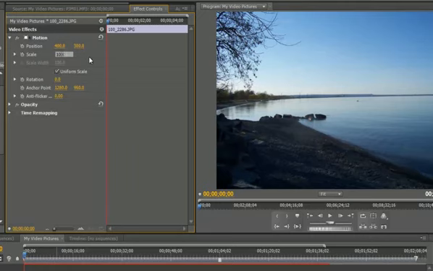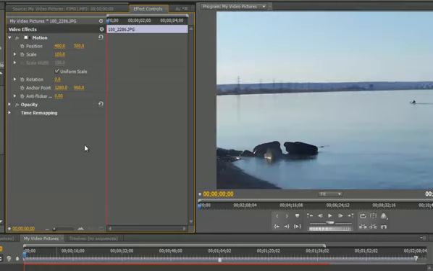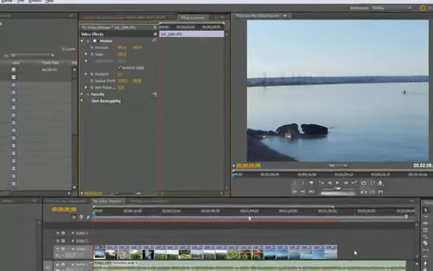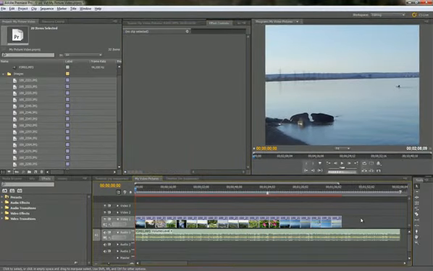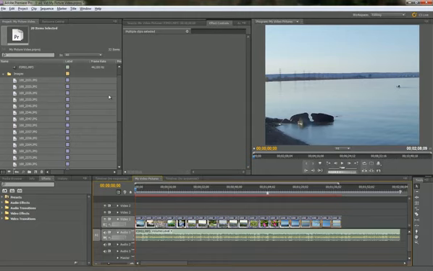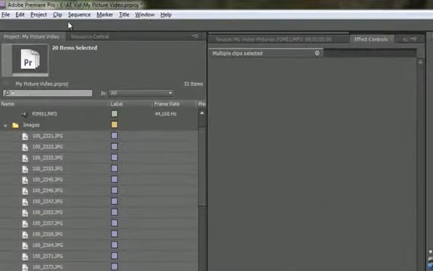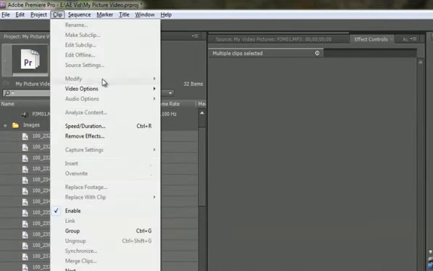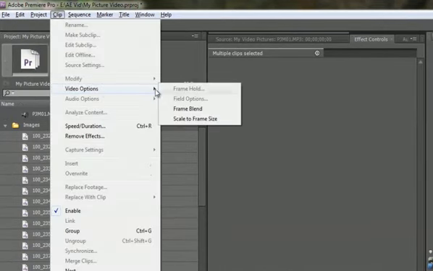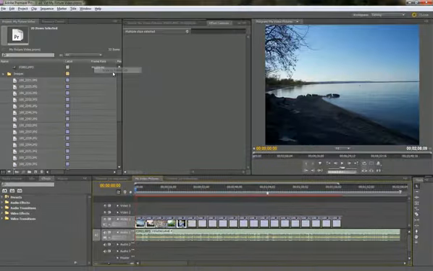For now, I'm going to put that back at 100% because we have an easier way to take care of this. So down in our timeline, I'm going to select all the pictures just by dragging around them. Now this is really neat. What we can come up to is our video options, and we can click on scale to frame size once we select all the pictures. So let's have a go at that.